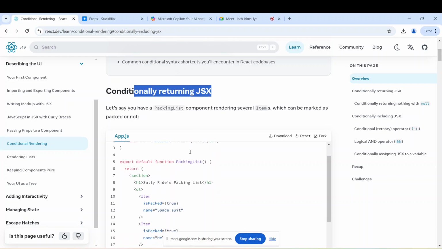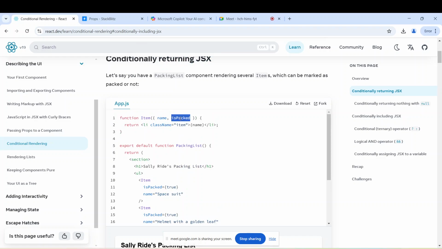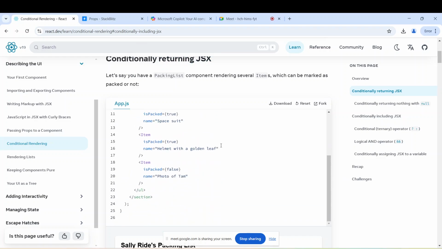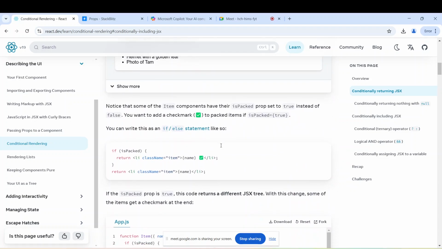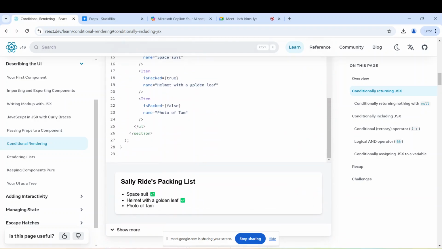So in this example, based on this prop is packed, they want to display a checkbox. That's where they use if is packed, then they're adding this particular checkbox. So in the output you get, if the prop is packed, not the prop is checked, is packed is becoming true, so those items will have this extra tick mark.